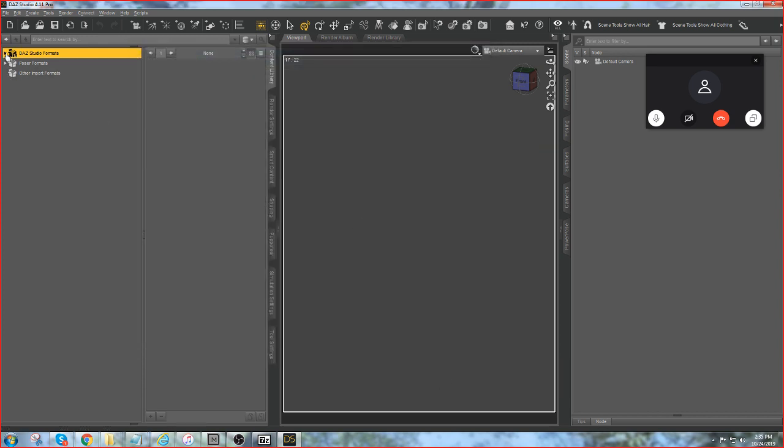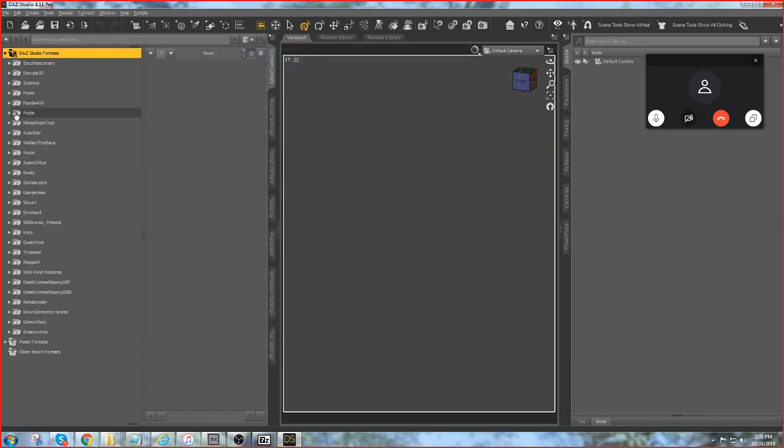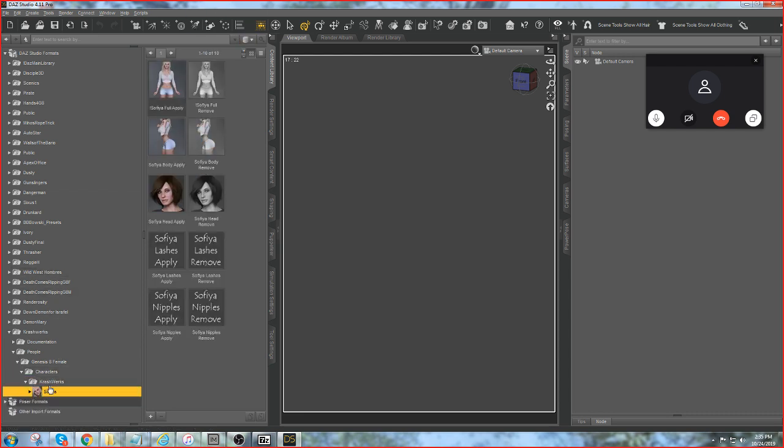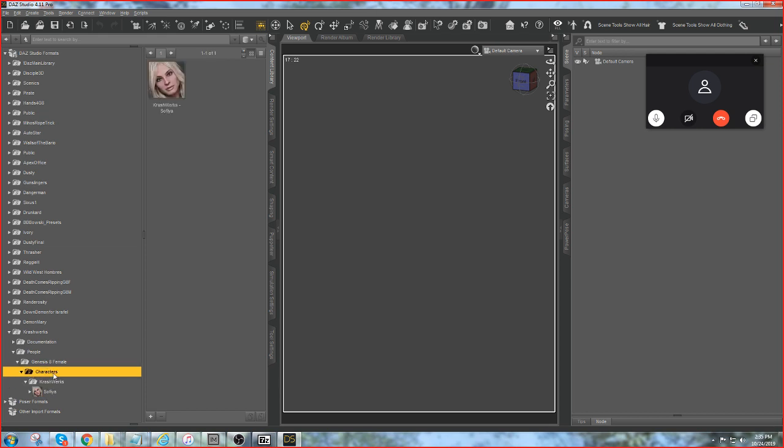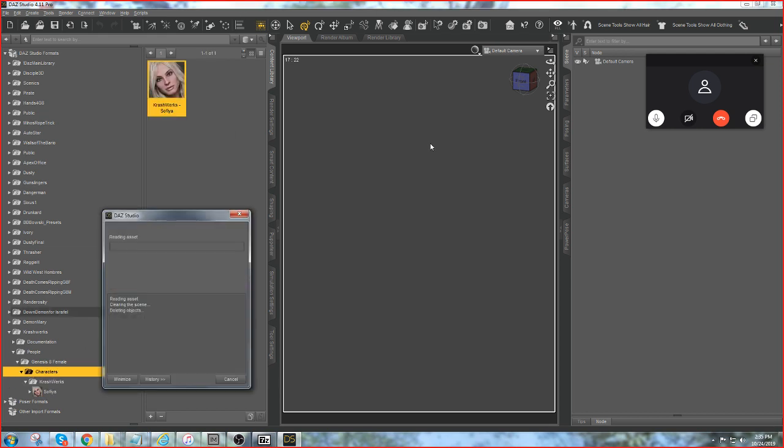Then if I go back to Daz Studio and expand my Daz Studio Formats folder, you can see I have a bunch for developmental stuff. Crashworks will be the last one at the bottom. If I expand that folder, I see a documentation folder, a people folder, Genesis 8 female, characters, Crashworks. It looks like that's the character, Sophia. Double click on that and it'll load the character. And Bob is your uncle, I believe.